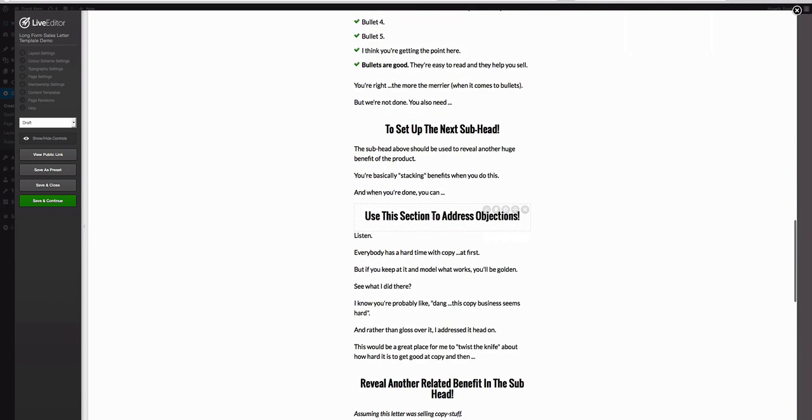Then you want to address objections. So listen, you've probably tried to lose weight before. You've probably bought all kinds of diet stuff before. You probably have eaten right, done all the exercises, maybe even lost some weight, but never been able to lose the last 5,000 pounds, and you've been miserable the entire time. You're not alone. The reason why is because blah, blah, blah. So you use this section to do that.